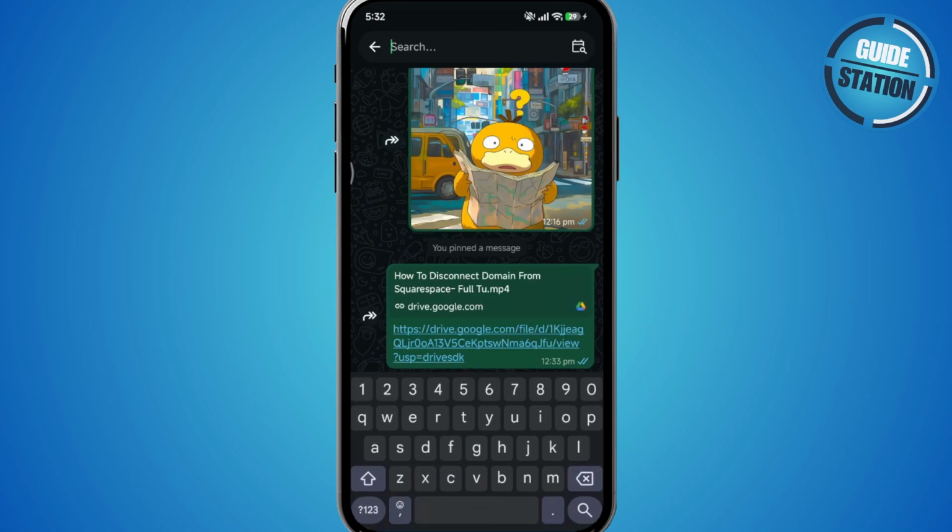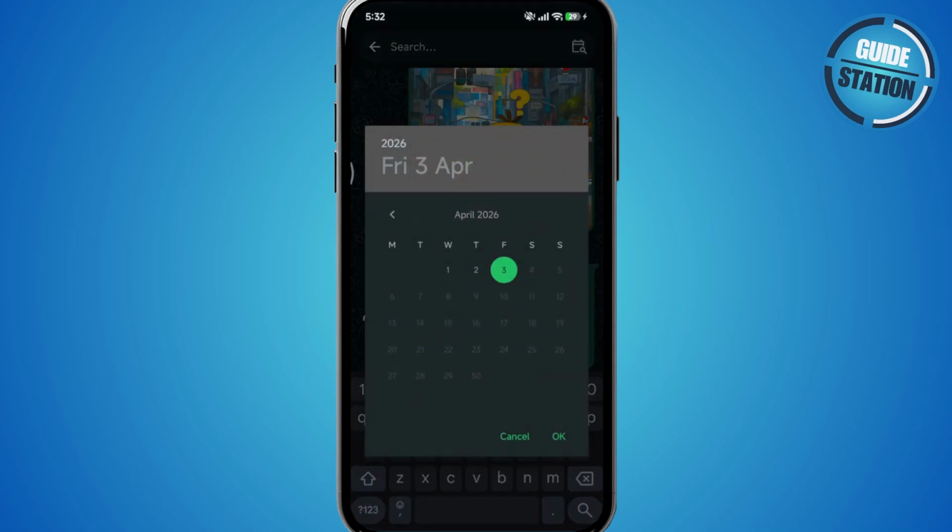Now, when you tap the calendar icon that appears in the search bar right at the top, right over here, this will let you choose a specific date. So just scroll through and select the date you want to search for, then simply tap OK. So let me go ahead and choose this one. Tap OK.